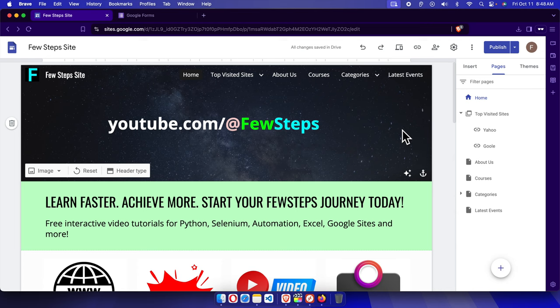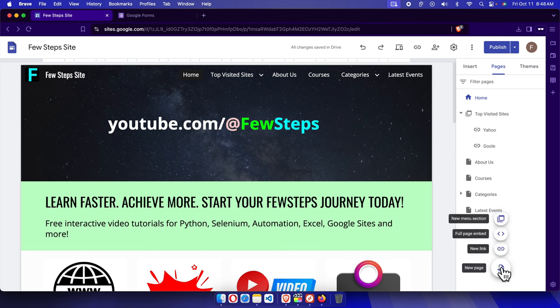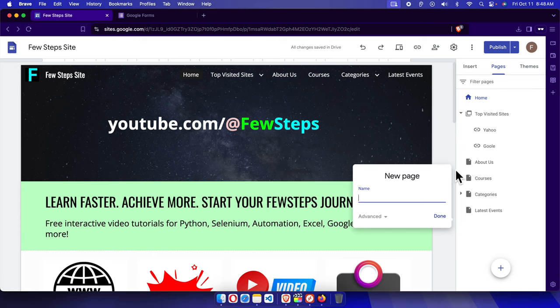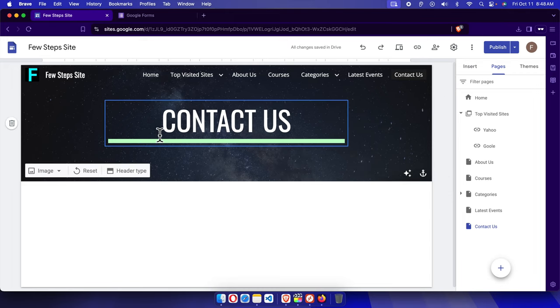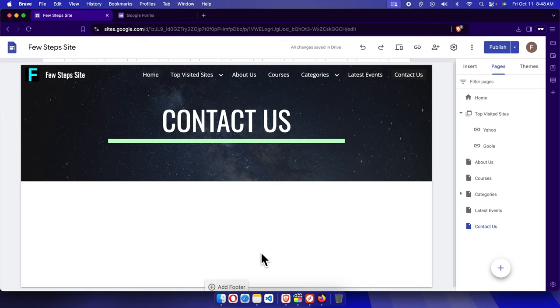Suppose the page name is contact us. Right now there is no contact us page, right? So I'm going to click this plus icon and a new page window will open. Here we need to type the page name, like contact us page. Okay, and then just press done. And the contact us page will be added, and it looks like this, and right now there is nothing.